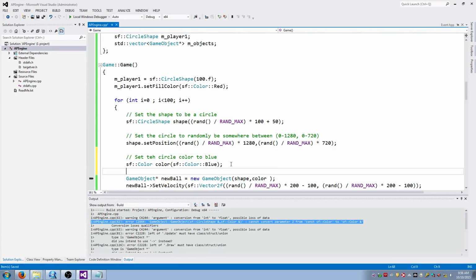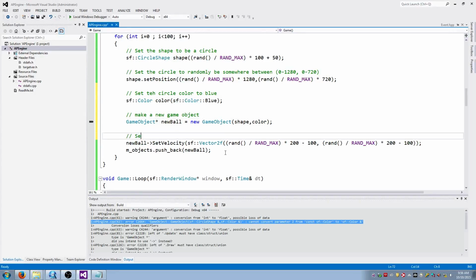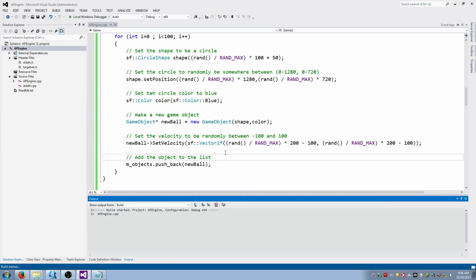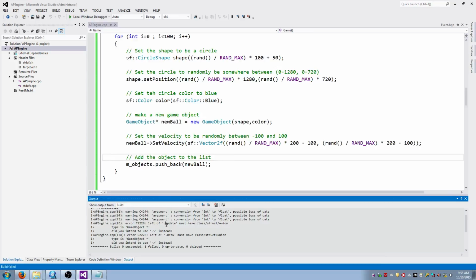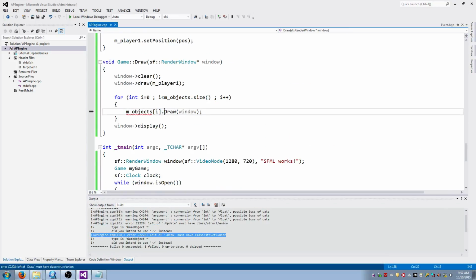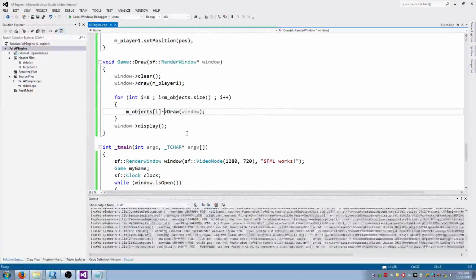Blue. Make a new GameObject. And then set the velocity to be randomly between -100 and 100. Okay. Add the object to the list. Notice I had to change that from a dot to an arrow operator because there's our pointers.